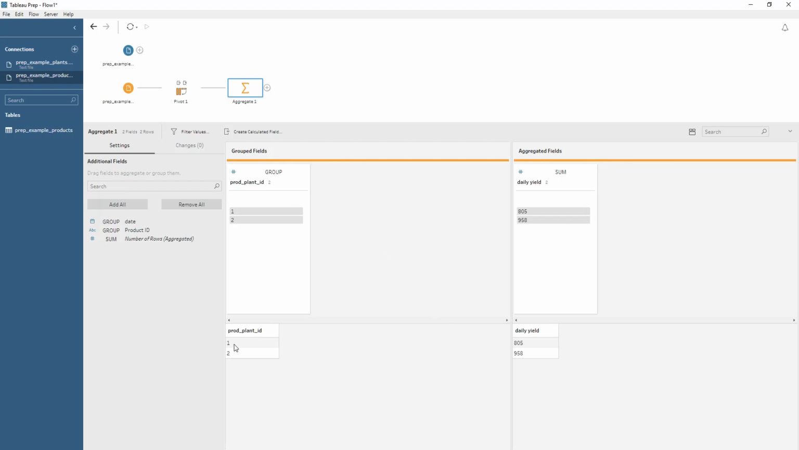For plant ID 1, I have 805. That's summing up the yield for product 101 and the yield for product 102. Similarly, for 2, I summed things up. So now I have one number for each plant.